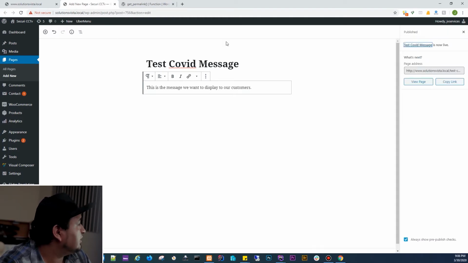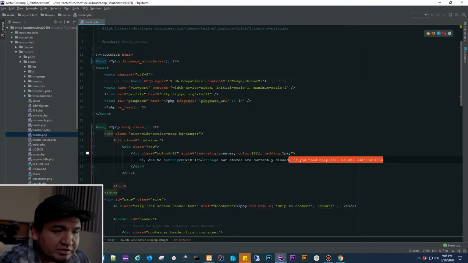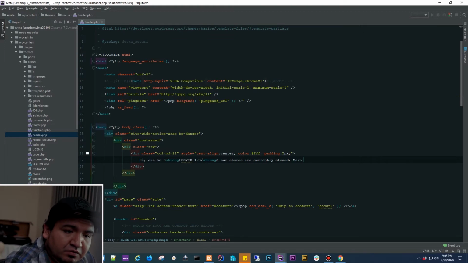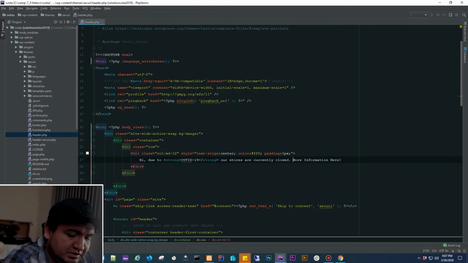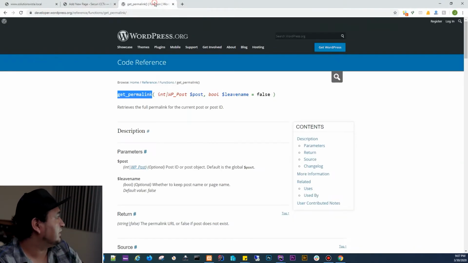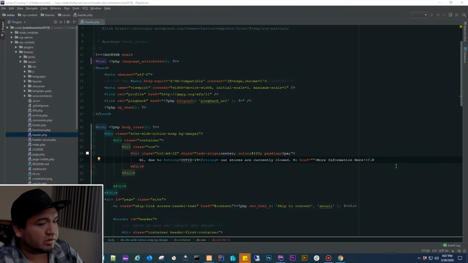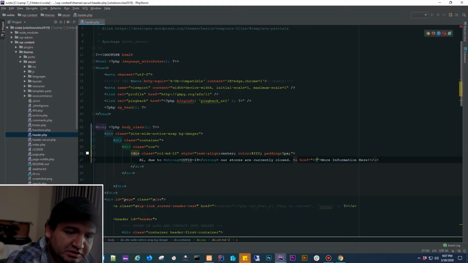Publish. Okay, and then what we can do, instead of putting a phone number, we can go ahead and put, hi, due to COVID-19 our stores are closed, and then for more information, right? We can make this into a link. More information here, right? We'll go ahead and click this a href. We'll leave this blank for now, right? And then using this function, we can simply inject some PHP here. PHP echo get_permalink.